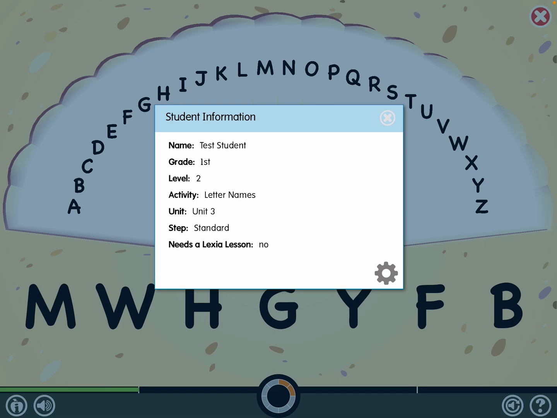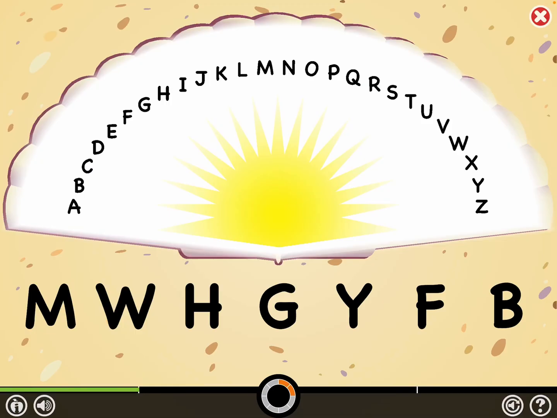Now, this is information that will mostly be used maybe by a teacher or a parent, not so much by the student. The next button is the button with the speaker. This is the volume control. If a student is having difficulty hearing the lesson, it may be that they need to adjust their volume. So they would use that speaker button. On the right side, you see the speaker with an arrow. That's the repeat button. By clicking that button, you'll hear the question again.